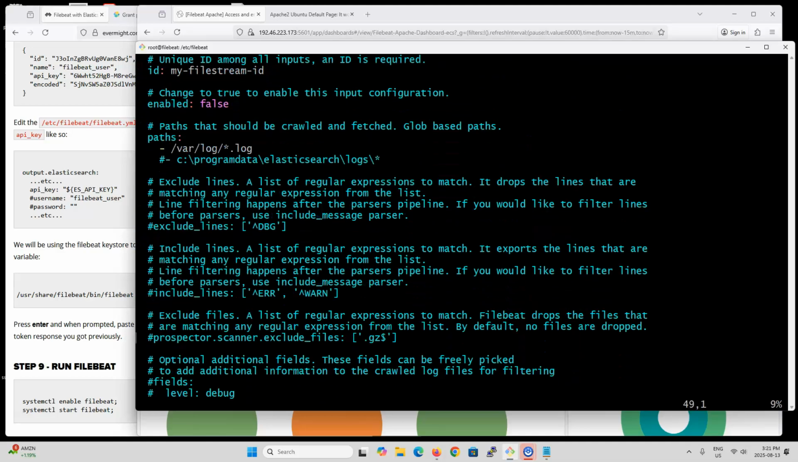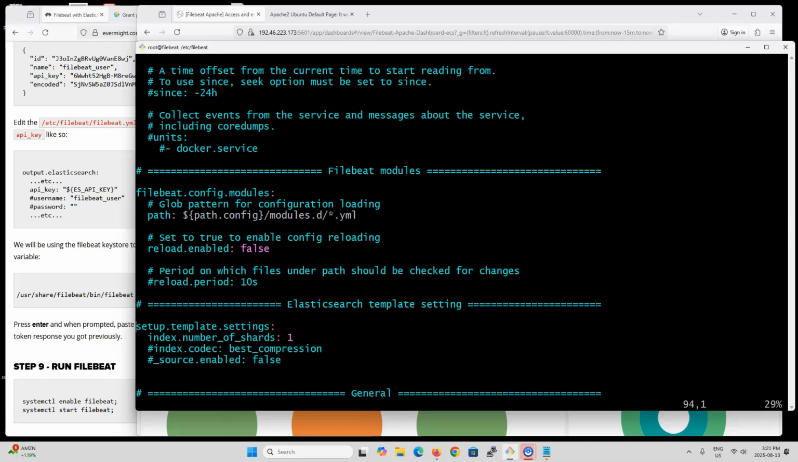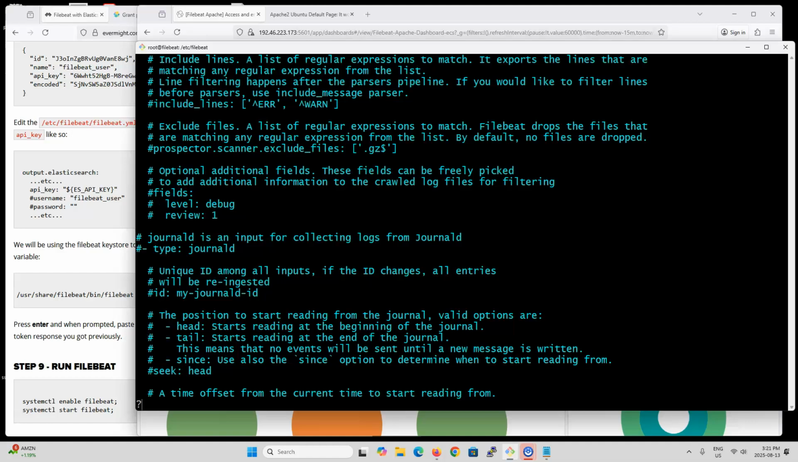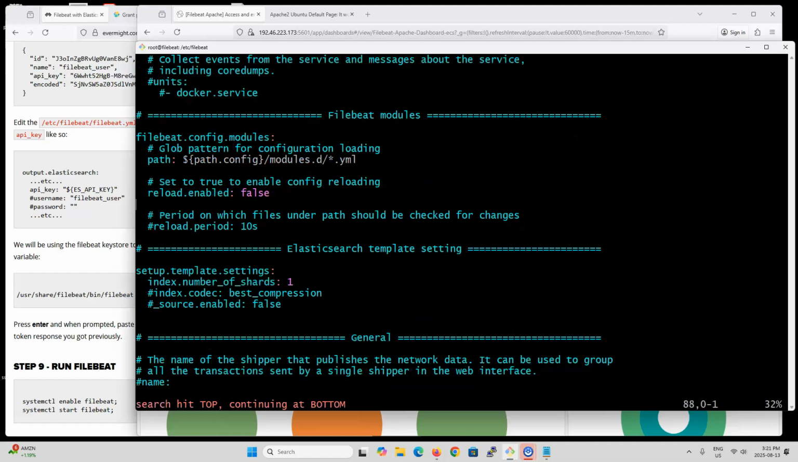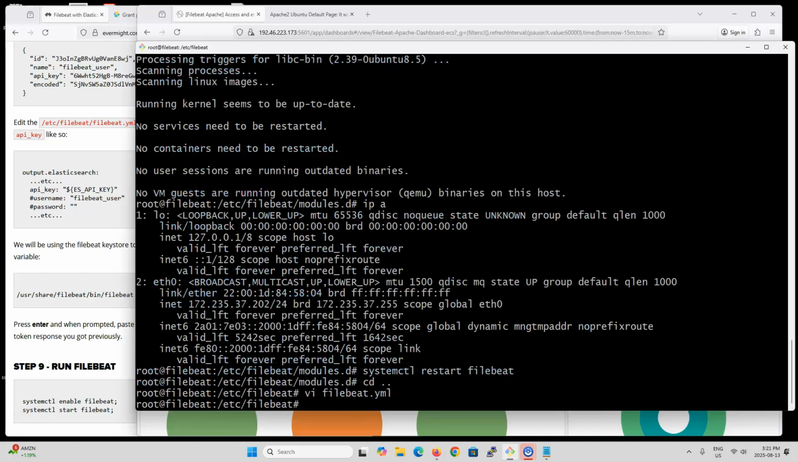Which part? Let me find it. Reload enabled. Yeah, we can set this to true. Oh, reload. There we go. Set this to true, and we'll give it a reload period of something that's not too taxing on the server, so maybe 5 minutes. And let's see if I systemctl restart Filebeat.